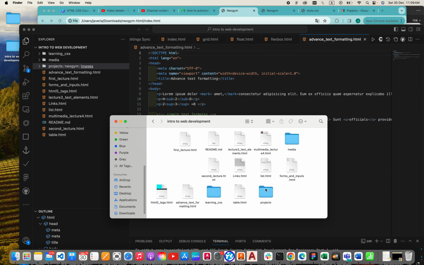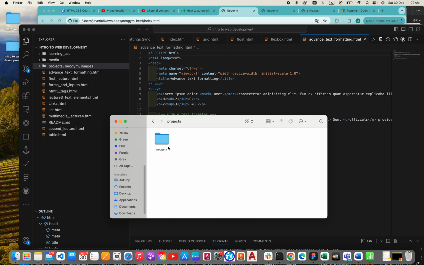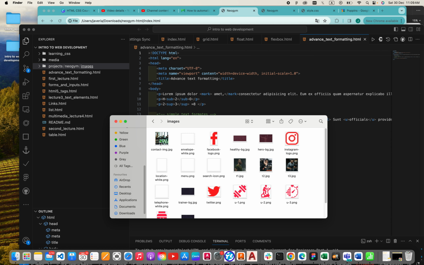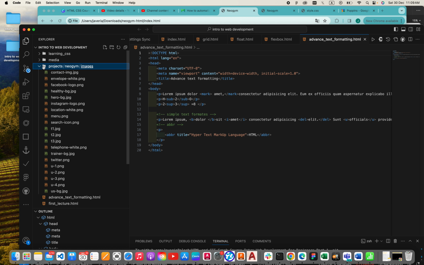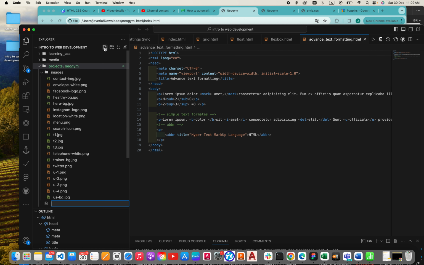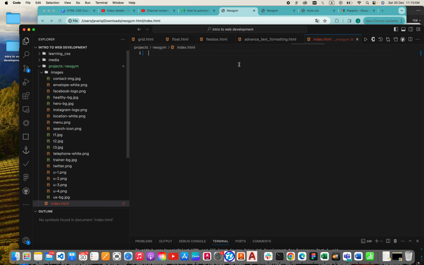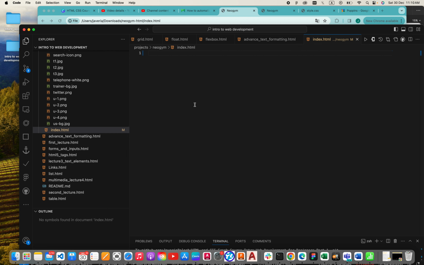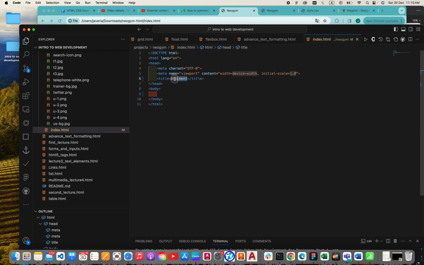It's inside the intro to web development we were working, and then there is projects, and in projects I have created NeoGym. It's having a folder for images that is holding all the images for the website. So let's begin our coding part, and here you can see I'm having the projects NeoGym and images. So I'm going to click the NeoGym and I'm going to create a file that is called index.html. Enter. And I'm going to press this icon and press enter to generate auto generated HTML.